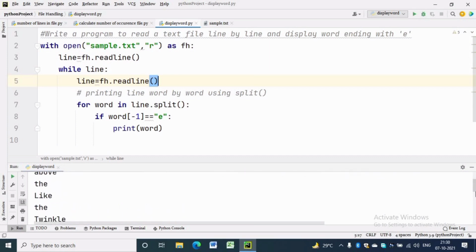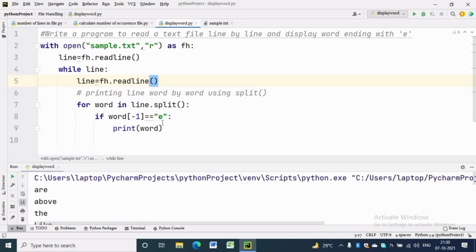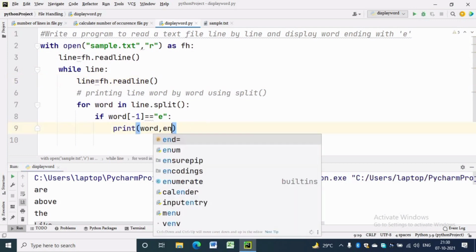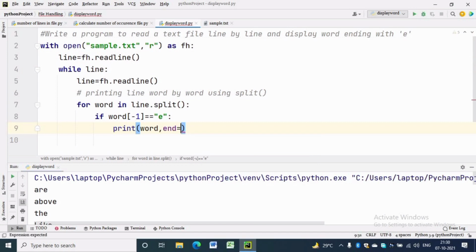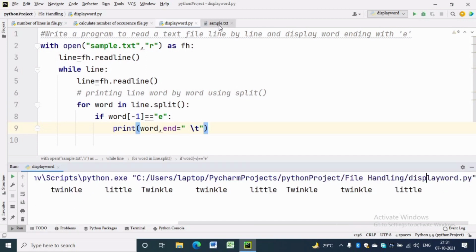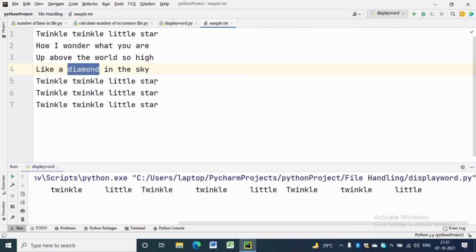If we want to get the words side by side with some spaces, then we can write print(word, end='\t'). We can see the result. Now we'll see the source file, which is sample.txt.